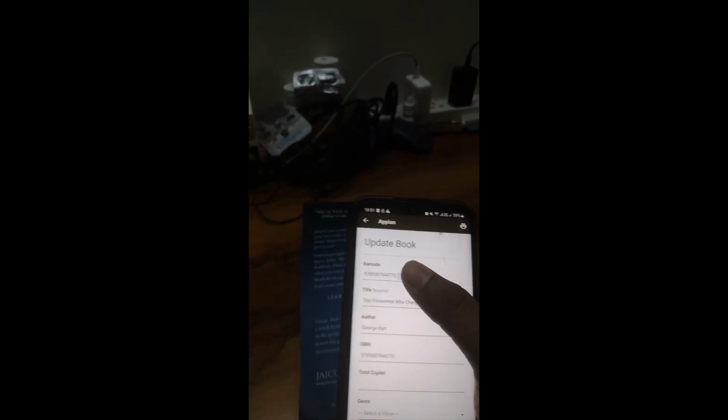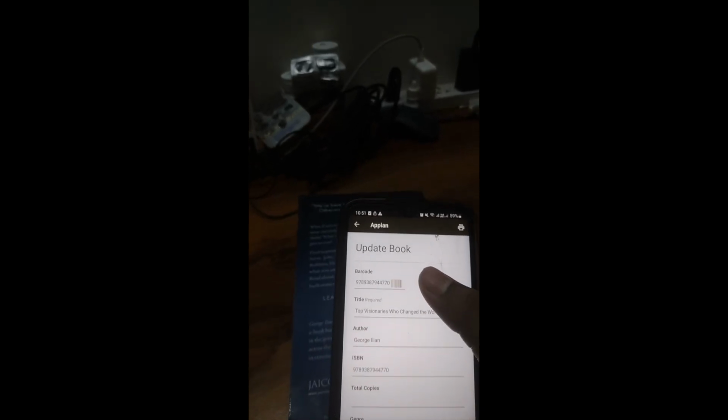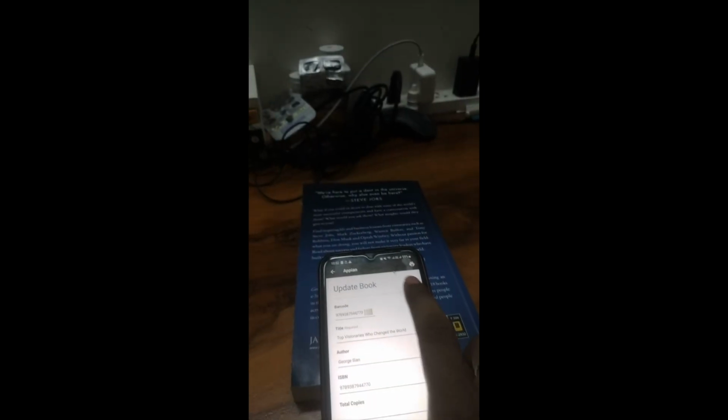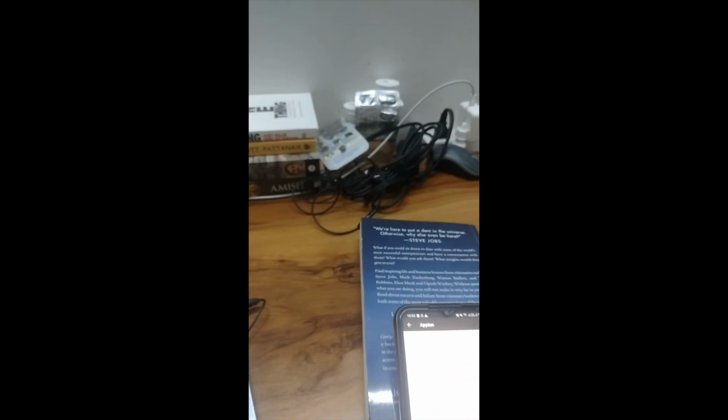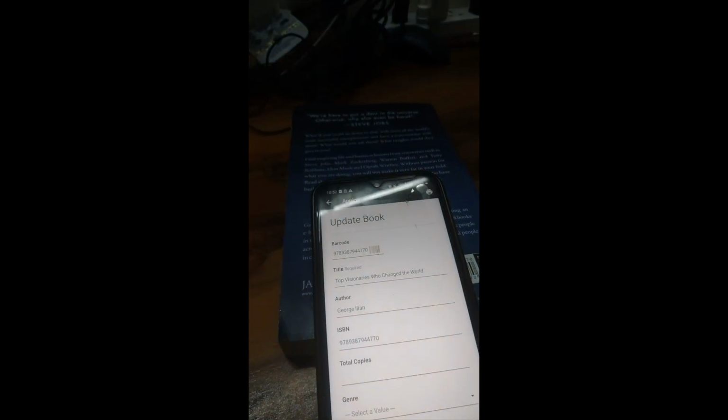Okay, so this barcode is the inbuilt functionality in Appian. In desktop it doesn't work. Here you would have to give the number, but in mobiles it will work fine. Okay, so now let's see how it has been implemented here.